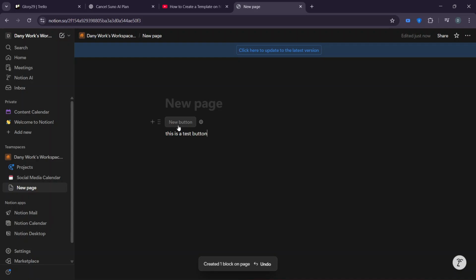It's also a good idea to rename the button to something clear like New Meeting Notes or New Project Template. Taking this extra step keeps your workspace clean and easy to use. And that's all there is to it. By following these simple steps, you'll be able to create reusable templates in Notion easily and efficiently.